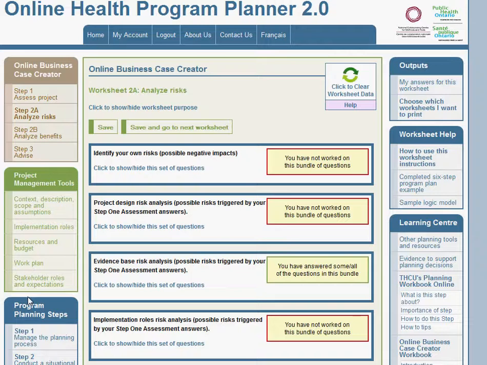In Tutorial 1, we answered the Step 1 assessment questions relating to project evidence base. In Tutorial 3, we previewed lists of suggested risks and benefits you may be facing. Now, to work with the list of suggested risks, we arrive at Worksheet 2A.